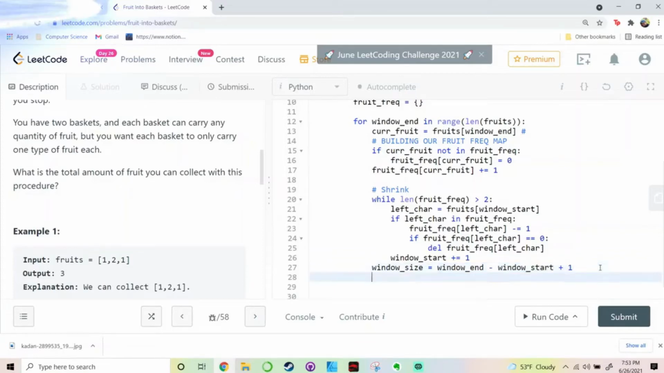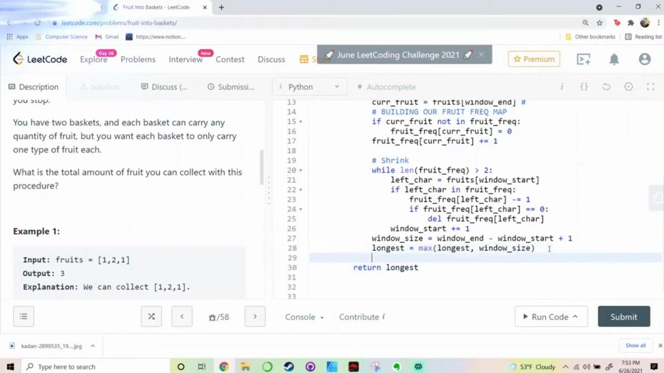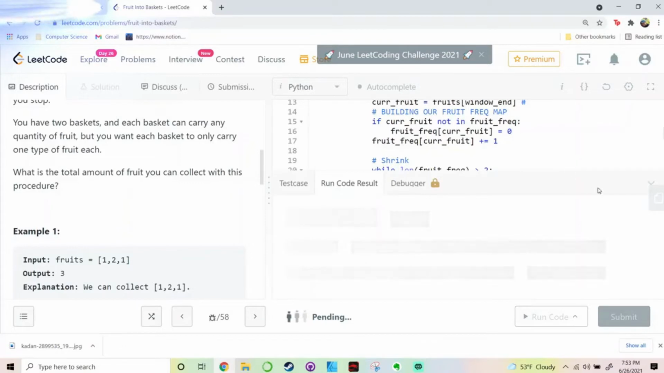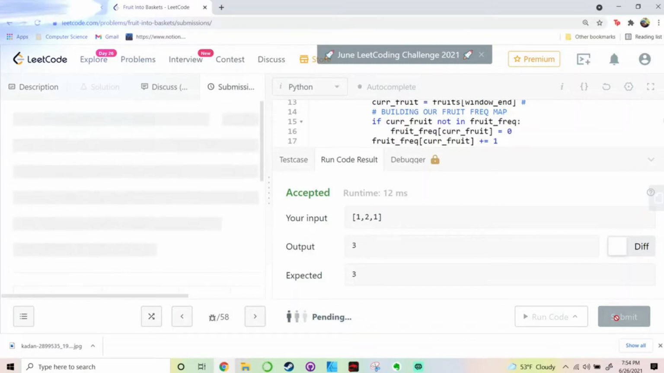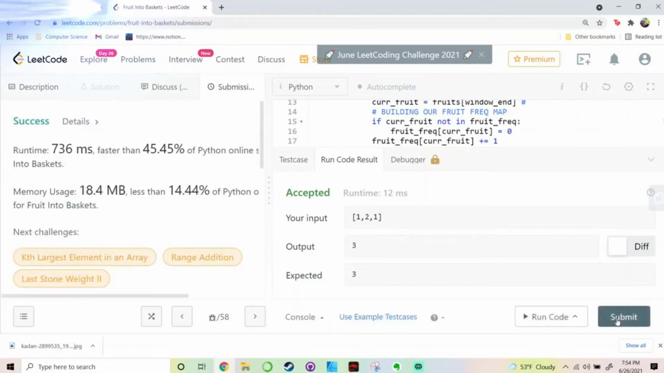And finally, I'm going to update my longest. By longest, I mean the longest subarray, which represents the total amount of fruit you can collect with this procedure. So max of longest and window underscore size. After everything's done, I'm going to return the longest. This should be fine. I think I made a typo somewhere, but that is in essence the idea. Oh, there we go. Did I make a mistake somewhere? Nope, it works quite fine.